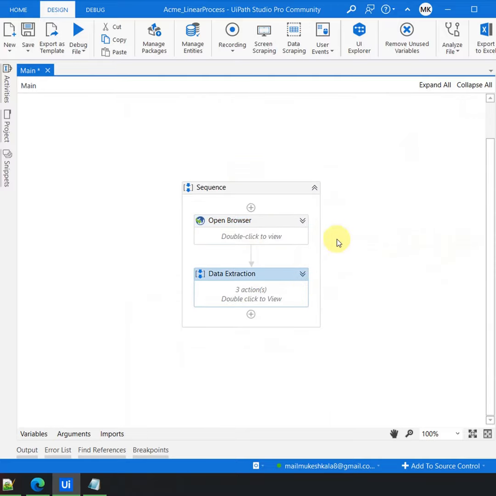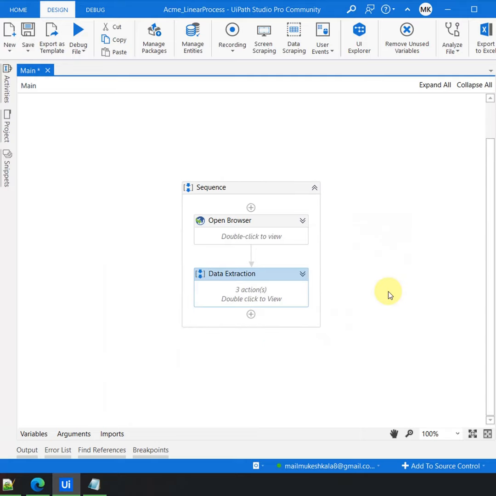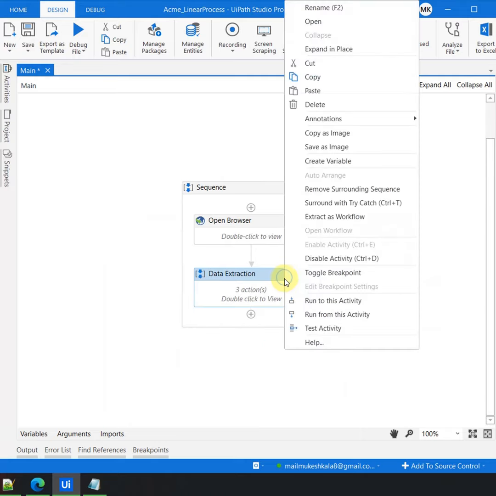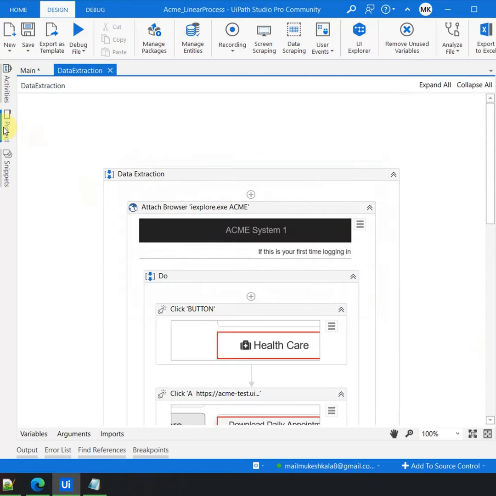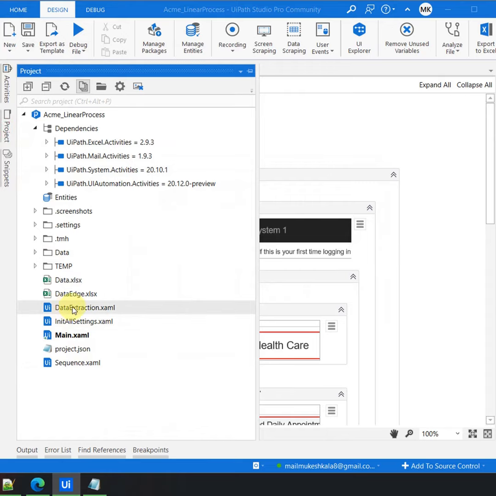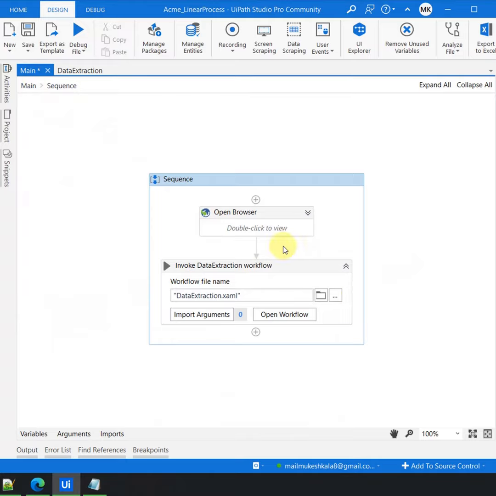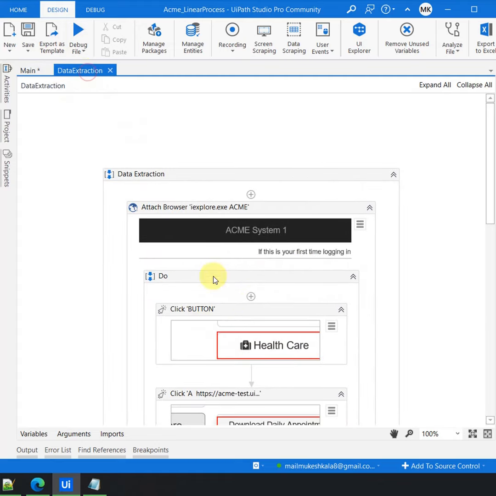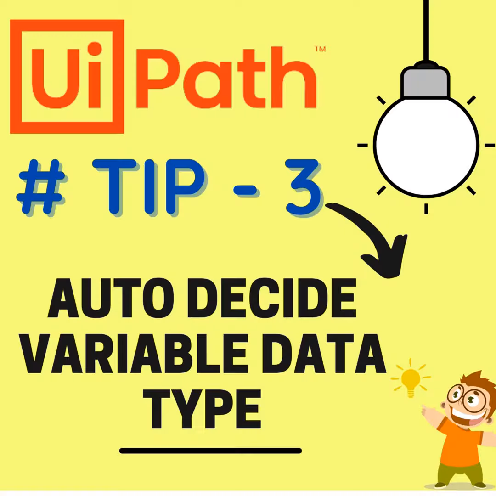As of now, there is an open browser and then there is a block for data extraction. What you can do is right click on the data extraction and extract as workflow. Give it a suitable name, hit create. Now you will notice in the project a separate XAML is created, DataExtraction.xaml, and in place of the extraction there is an invoke workflow activity which is already pulled out by UiPath, and this XAML is separate. So this is how you organize your code better.